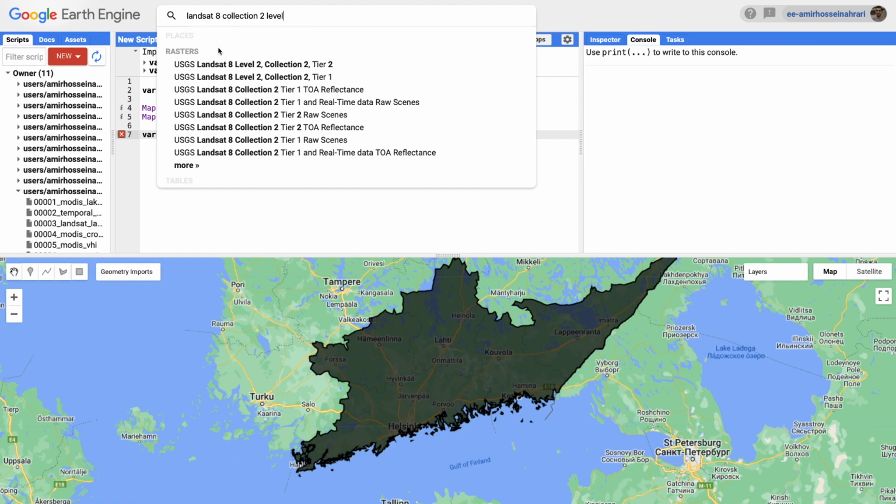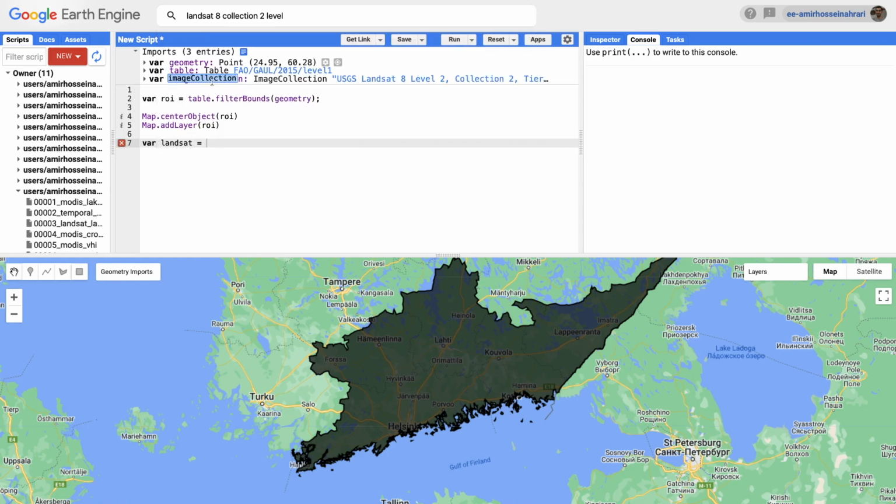So Landsat collection 2 level 2 is available here, imported into the code as an image collection, and then I'm assigning the image collection to the Landsat variable here, and for the next step I'm gonna filter the Landsat images according to the region of interest, and as I'm gonna plot the urban heat island for the year 2023, it is important to use the filter date here.